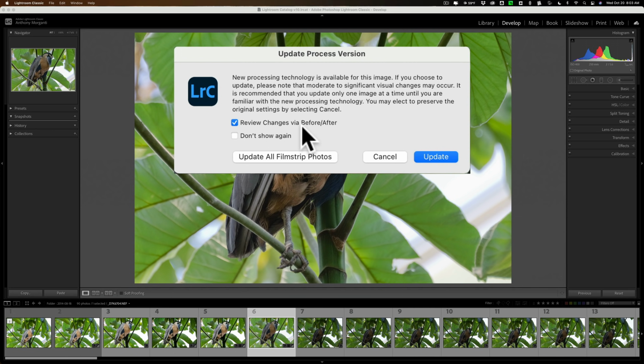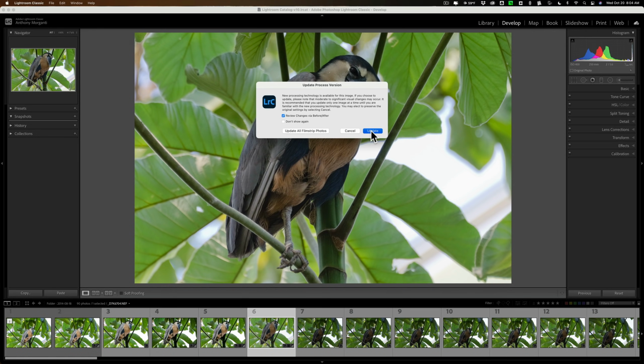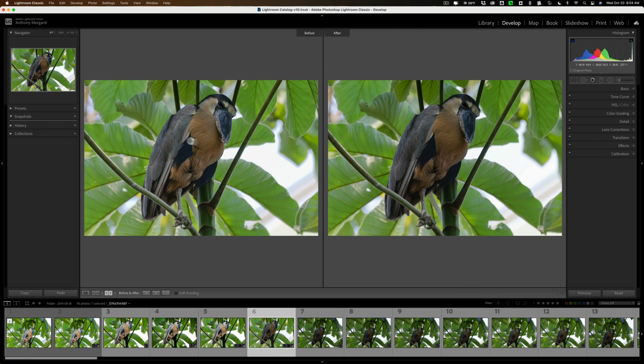I could review the changes via before after, and then I could not see this again if I want to. Let's do it, review changes via before after. So I'll click on update, and it's just going to do the one image. So there's before and there's after, and it looks pretty similar. I think after is a little darker than before. So after is in process version 5, and before is in process version 1. So you could see that there is a slight difference.